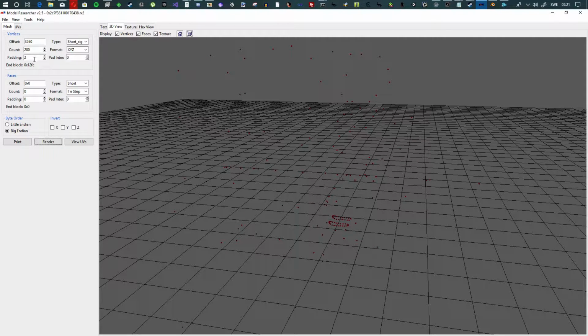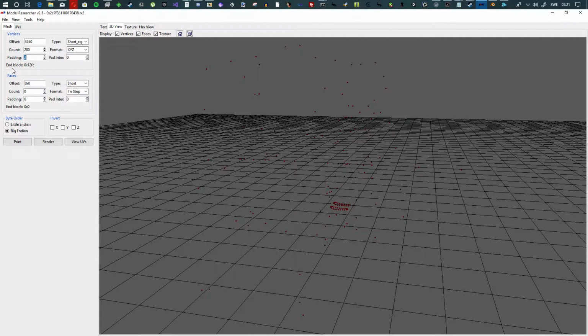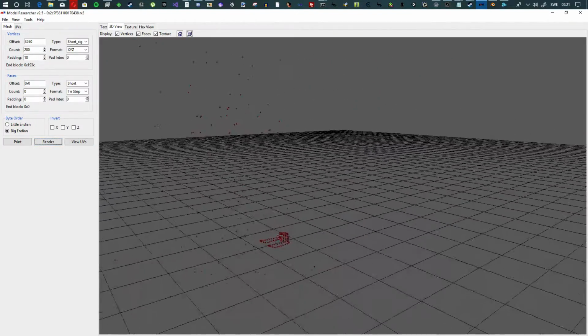A lot of people are going to think now, oh, here we go, there is an object, it's got to be the right thing, but no, it's not. So just try 3, hit render. Try 4, 5, 6, 7, 8, 9, 10. Okay, you see? We're getting closer.